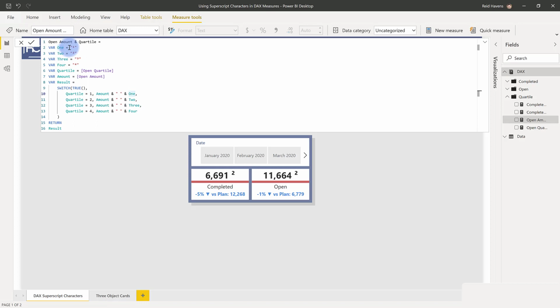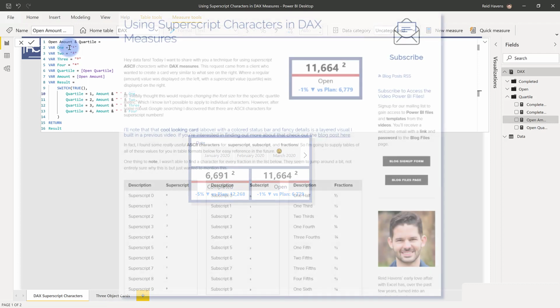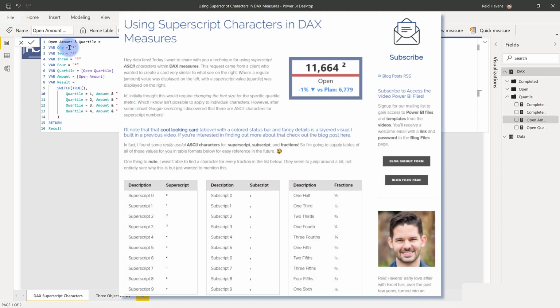And in my Google digging to look these up, I found that there's a set of superscript numbers, subscript numbers, and fractions as well. You can see here I've written a blog post about this where I captured all of that and put them into nice consumable tables, so you can copy and paste them right out of my article. The link to that article can be found over on the right or in the description below.